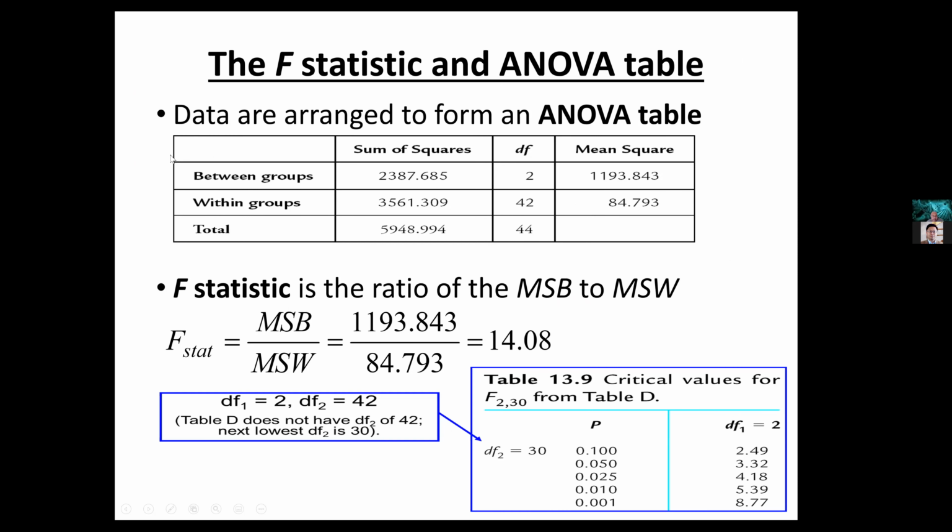So F-stat, MSB over MSW. This will give you the F statistic, and you also have a table for the critical values. This is based on the data between groups, within groups, that's your total.